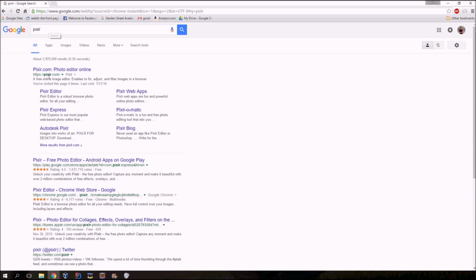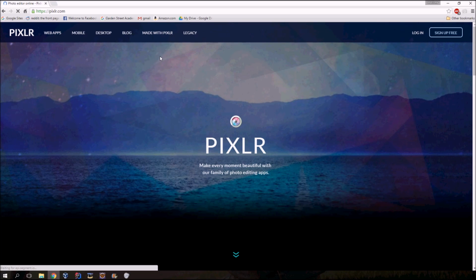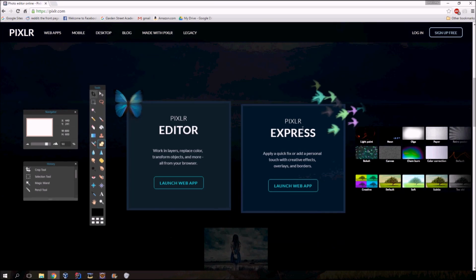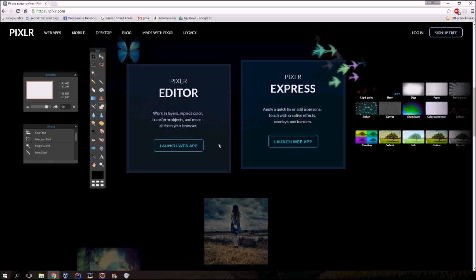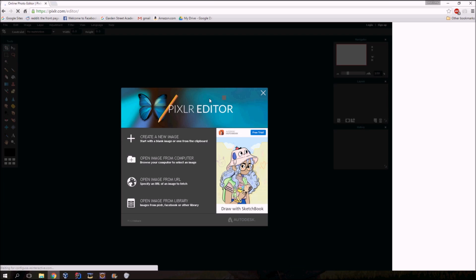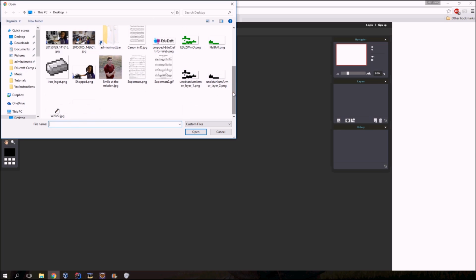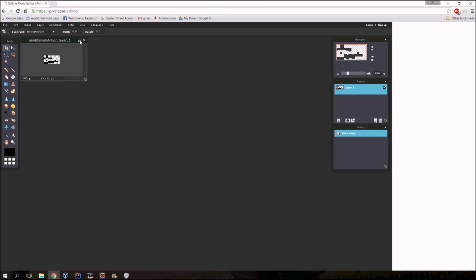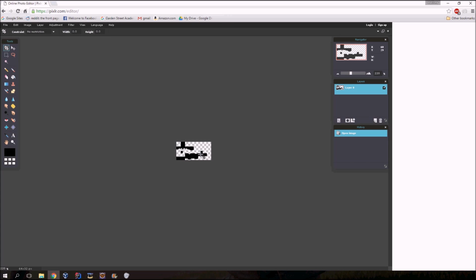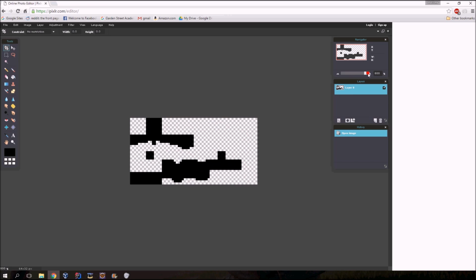Alright, so in the meantime, we're going to go to Pixlr, P-I-X-L-R. I usually just Google it and then click on it. It's pixlr.com. And remember you scroll down, go to Pixlr Editor, not the Express, launch the web app, and open image from computer. From the desktop I'm going to grab the armor file, layer 1, and zoom in there.